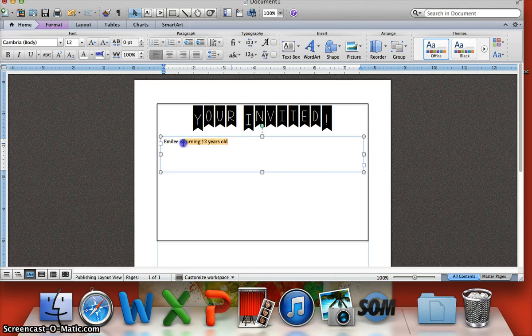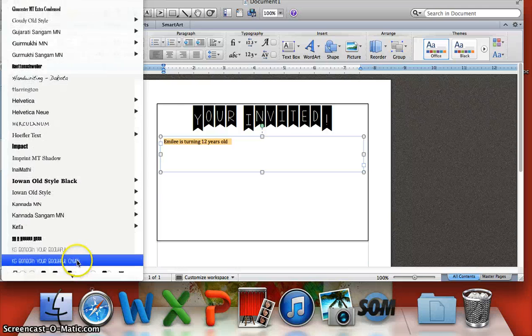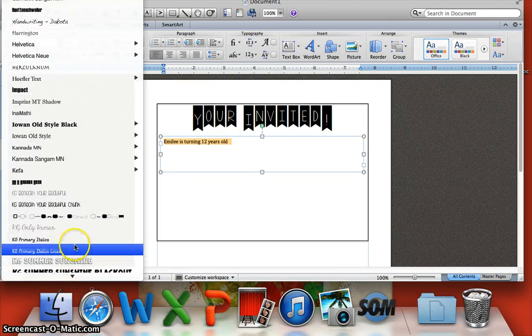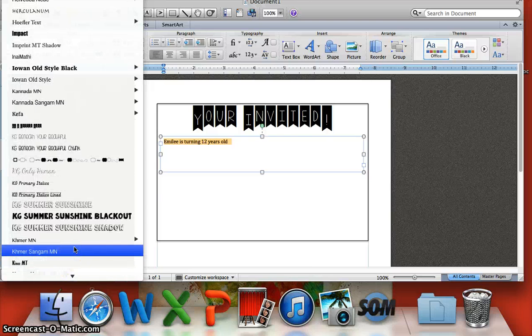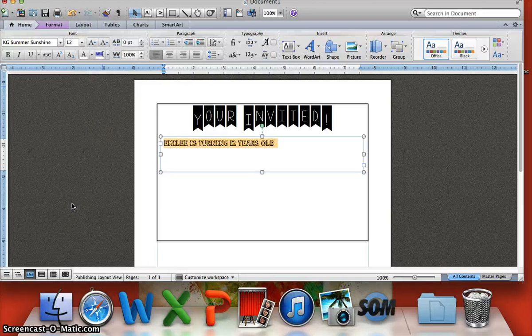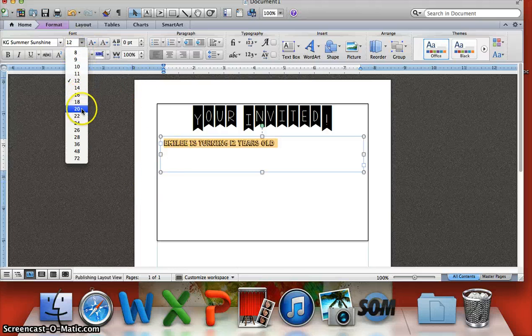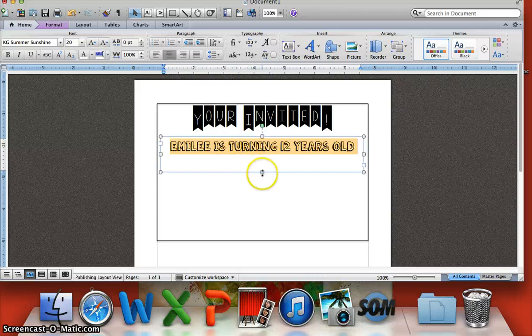We'll highlight that, and we can select another font. You don't want to use too many different fonts when you're designing, but a couple of different fonts makes it very fun and fresh. So this one we're going to click on Summer Sunshine. We'll make that a little bit bigger because it's really important, and we'll center that. And make this text box a little bit smaller.